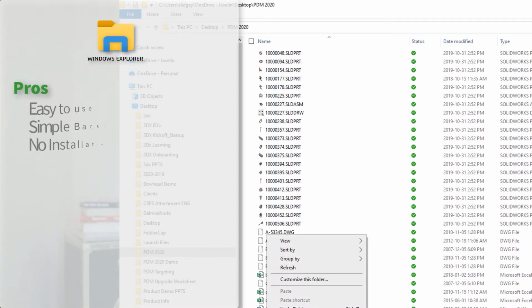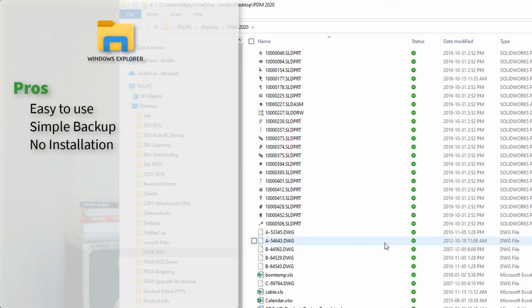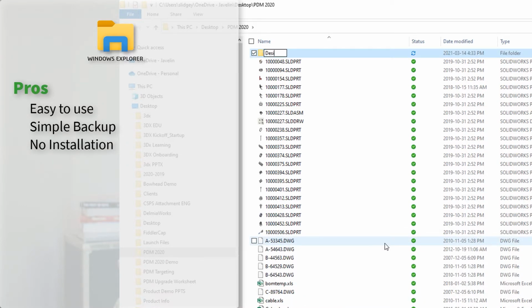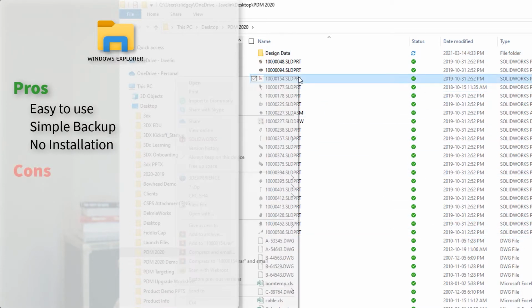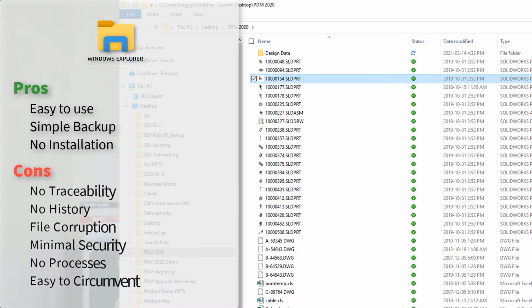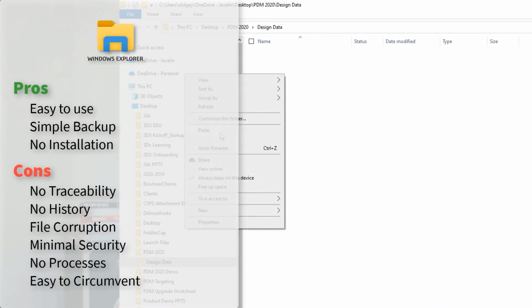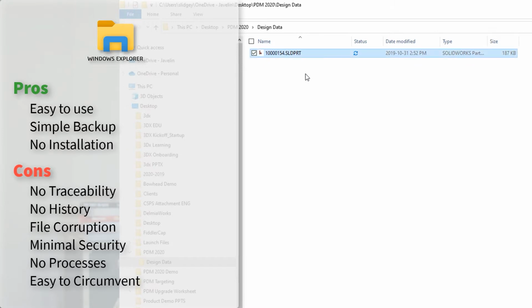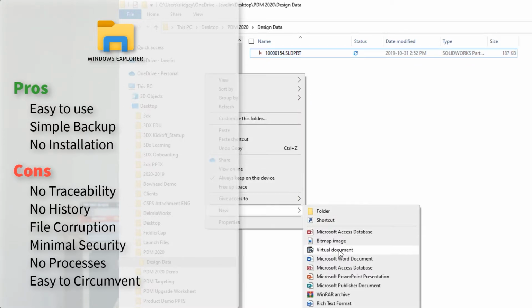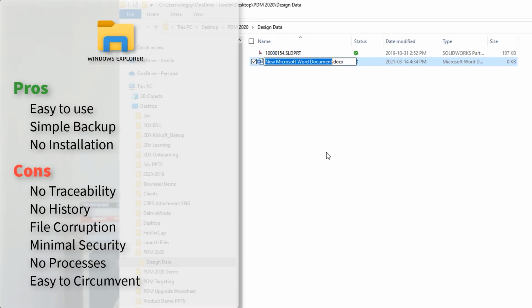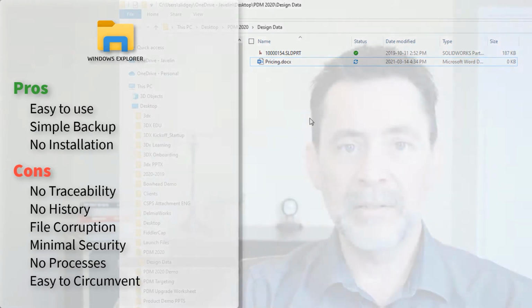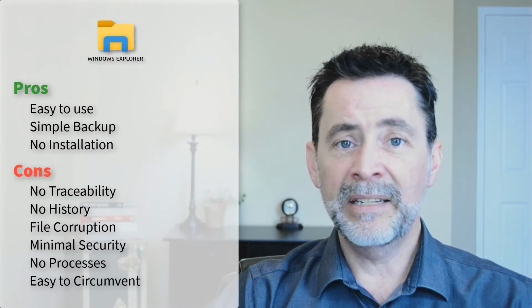The pros? Well, everyone knows how to use it, and it's part of your operating system. It's easy to back up your data. There's nothing to install. The cons? There's no traceability of what's happening with your data. There's no history. And a high probability of file corruption is possible in a Windows Explorer only situation. Minimal security, no processes, and it's easy to circumvent.